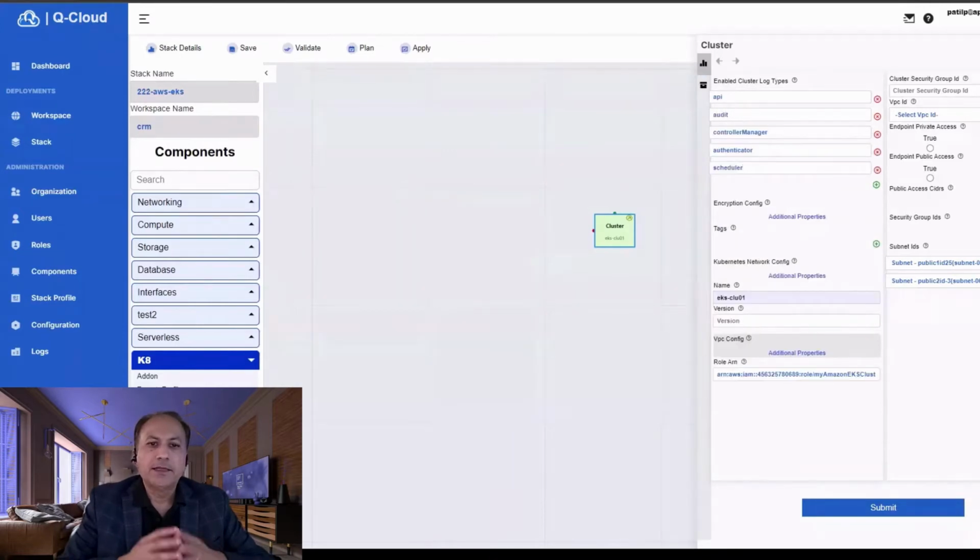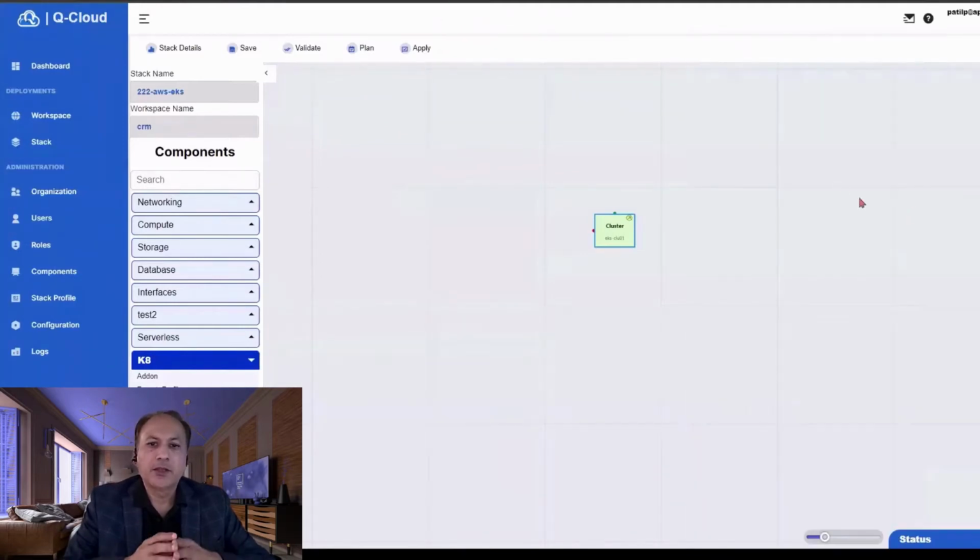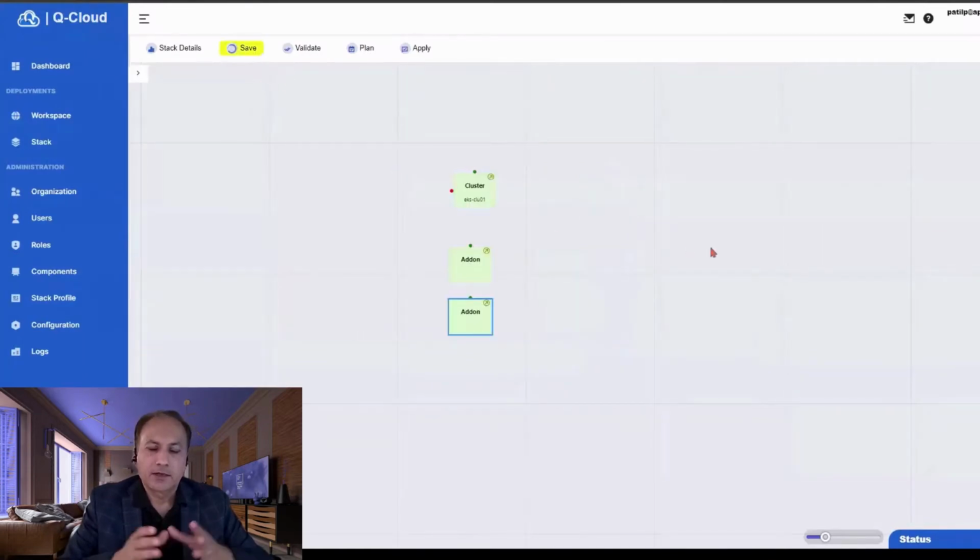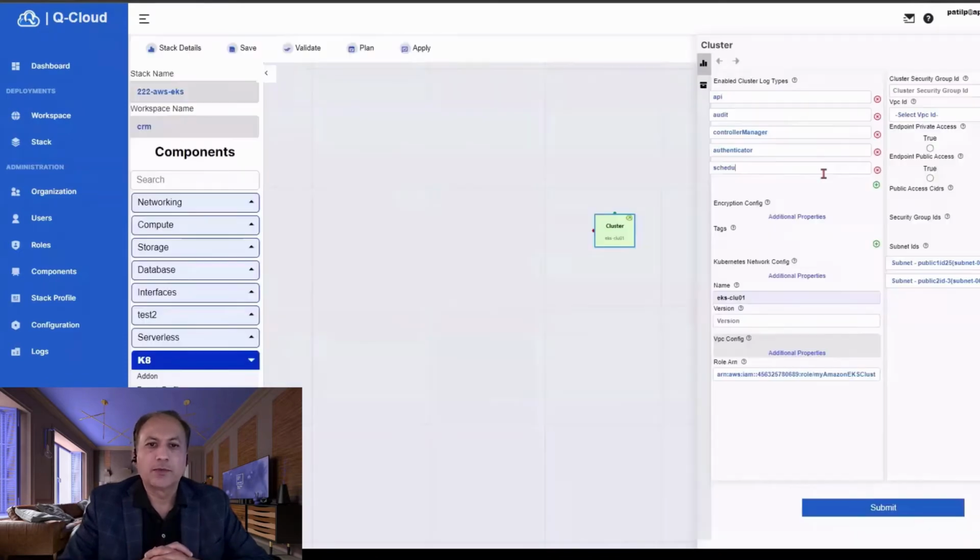Now we can add the EKS add-on components. In this example, we will add the CNI and the kube proxy add-ons to the EKS cluster. We define the names, and we now save and deploy the EKS cluster components. The cluster will take a few minutes for deployment.